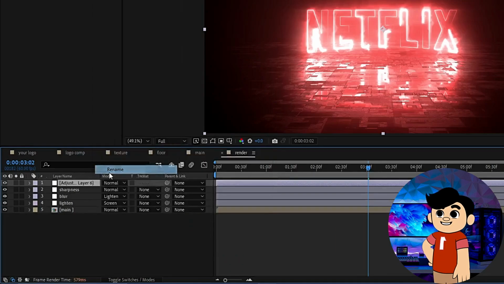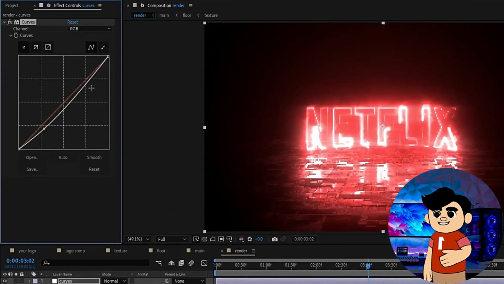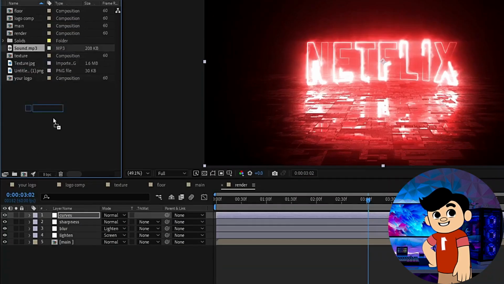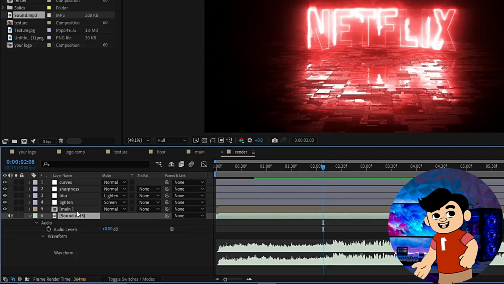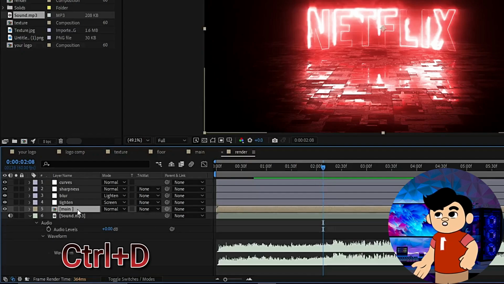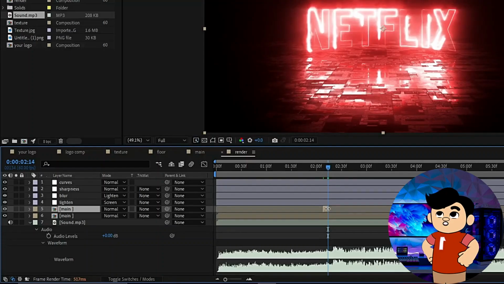Create another new adjustment layer. Go to Effects and select Curves. Adjust the graph to match mine. Drag and drop the sound effect into the timeline and move the playhead to 2.08 seconds. Select the main composition and press Ctrl+D to duplicate it. Trim the main composition to 6 frames.